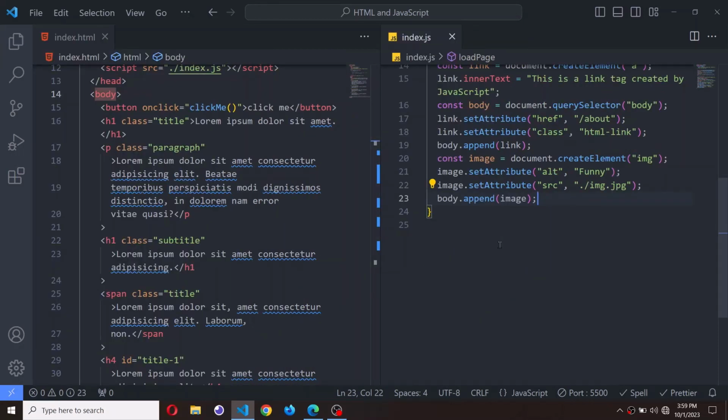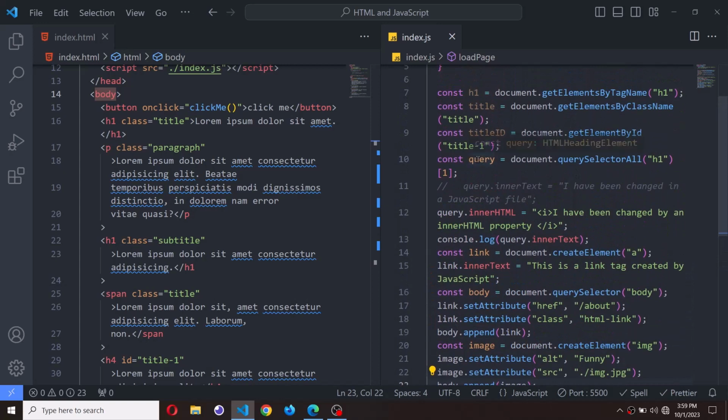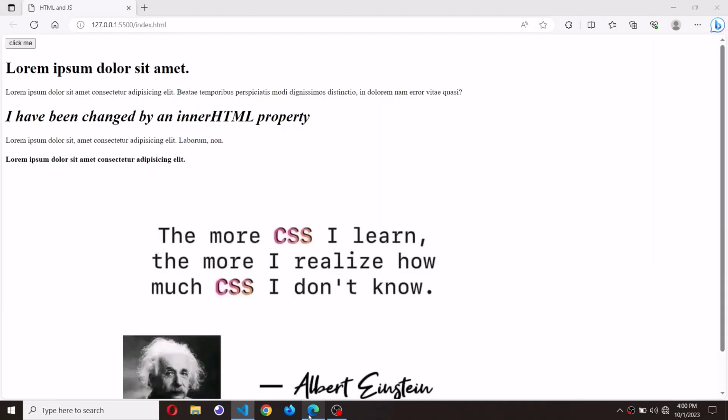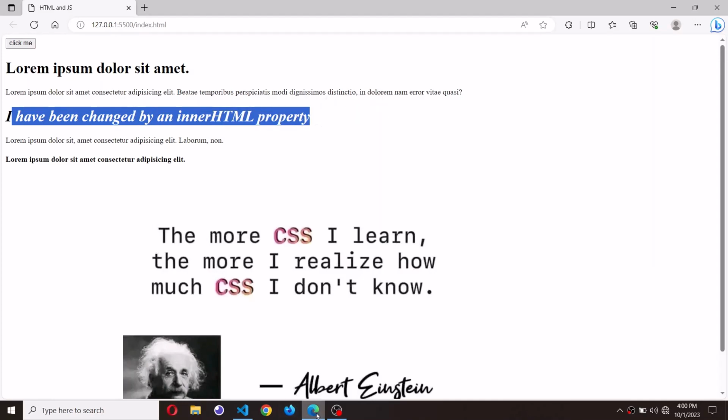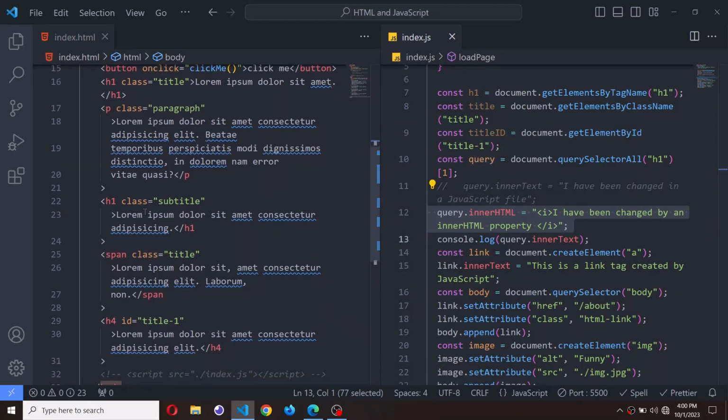Okay guys, so we are moving on to how to remove element. We have learned how to set element. We want to remove element. So the one that we are going to work on will be the query. Okay, we have changed the query to I have been changed by an inner HTML property. Let's see if we still have it right there. Okay, cool, we have it right here. Okay, so let's look at something here, which is the second h1 element. Second h1 element is here. It has a class name of subtitle. I want us to remove this class from it.